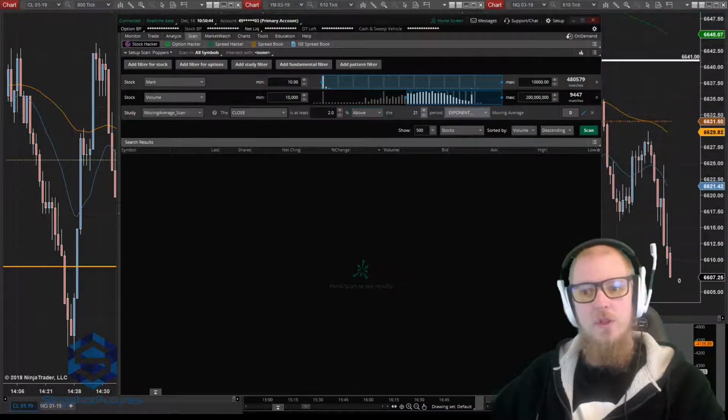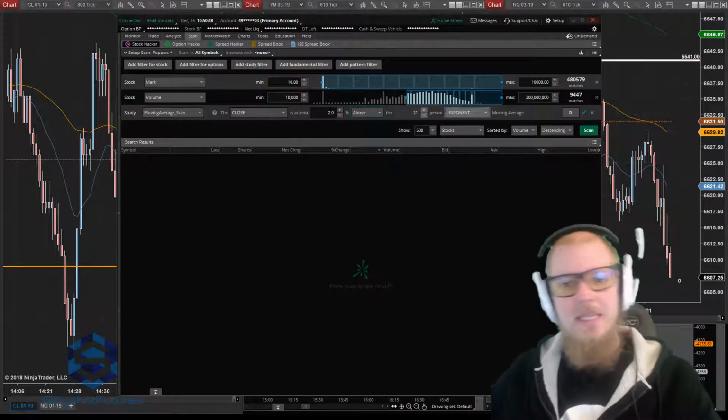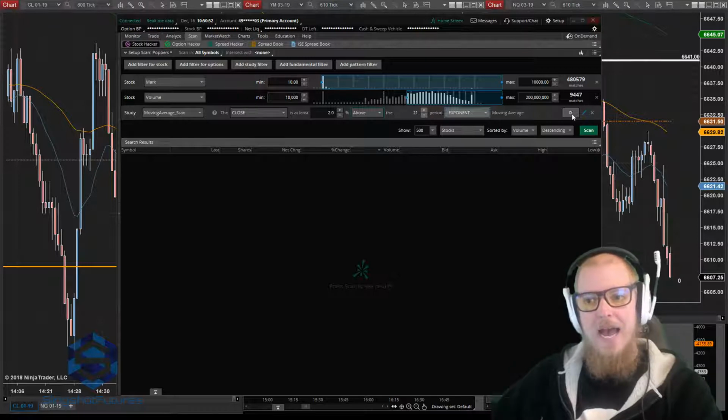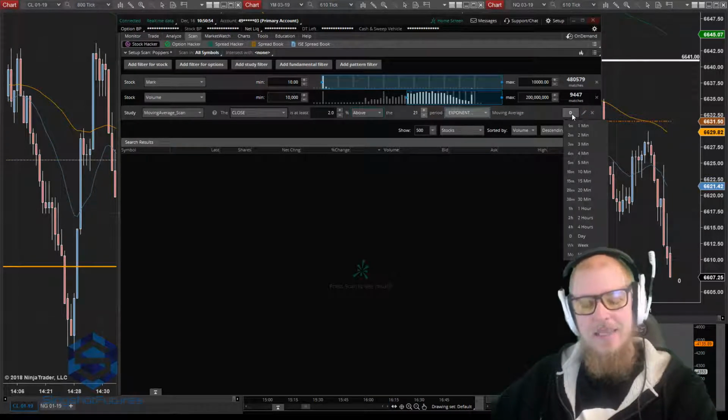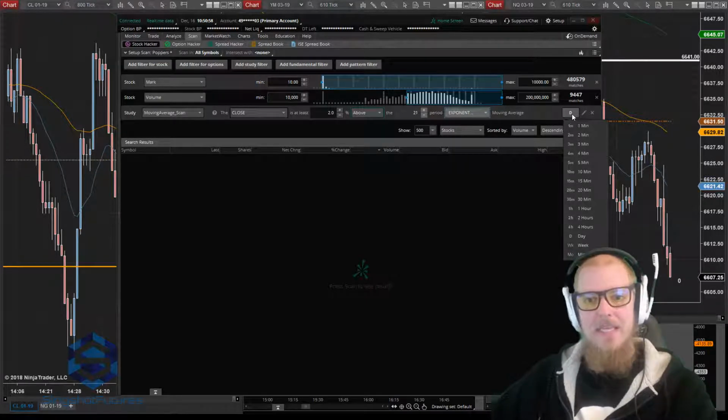So that's really all we're looking for. Now, again, you can add even more filters to this. You can add even more studies in this. You can do all kinds of stuff. But what we need to do is include the fact that the time period is a daily. I might not really care about the daily. I don't necessarily want the daily to be that far above it.